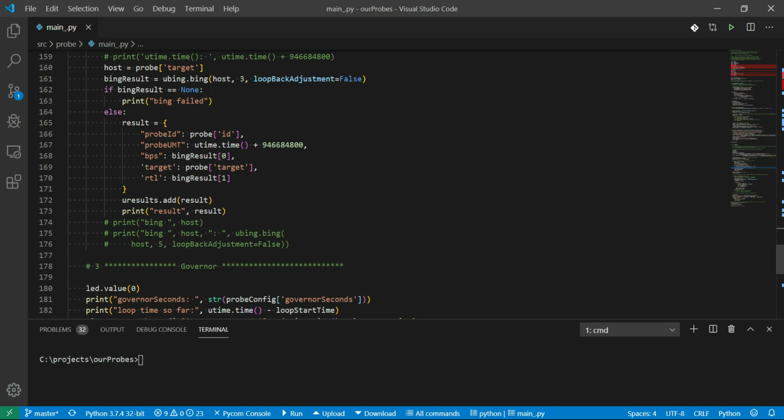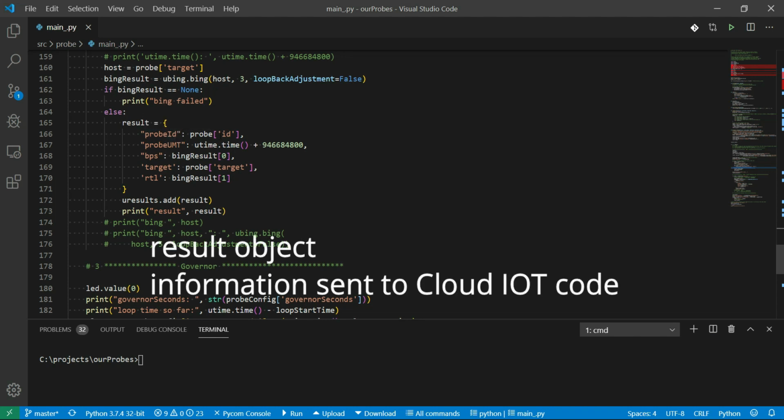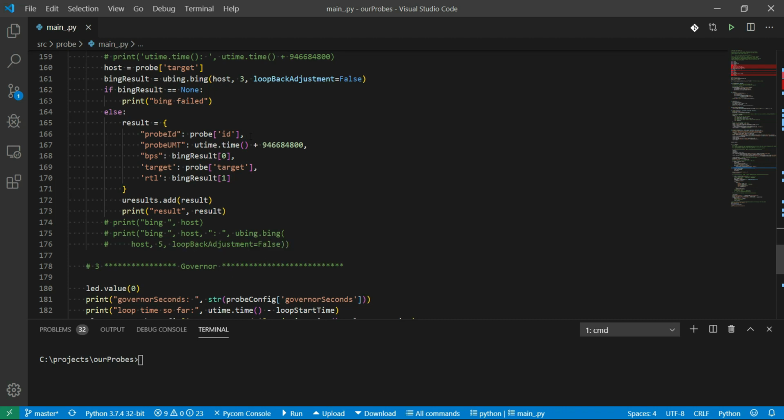But if it did return a value, then it's going to set up a result object, which has been defined here. Notice things like probe ID is coming from the probe that we're processing at the moment. So again, you can think of it up on the Cloud IoT server. We've got configs that has a list of probes that are defined, and probes are going to have a unique ID. So all the tests that are done using that probe definition will all have the same probe ID.